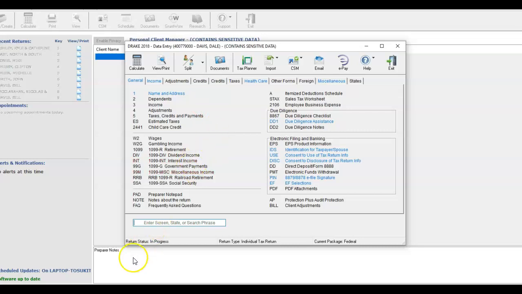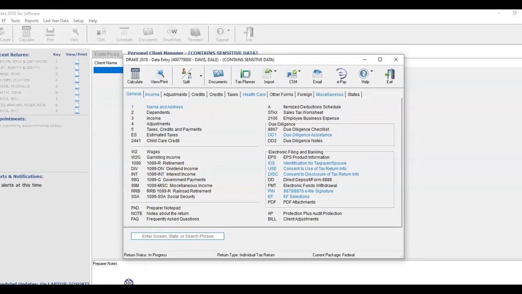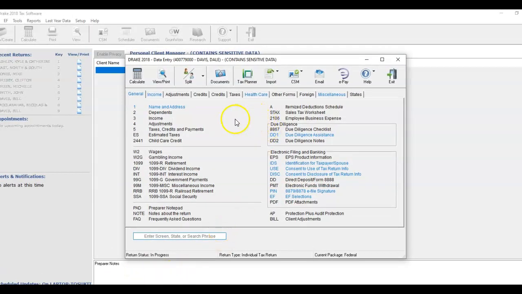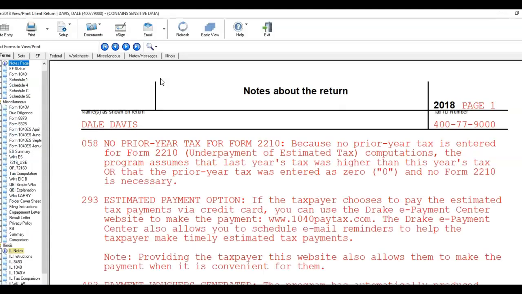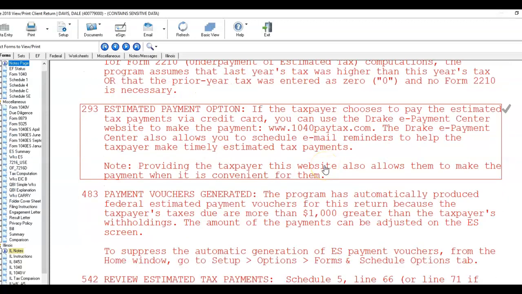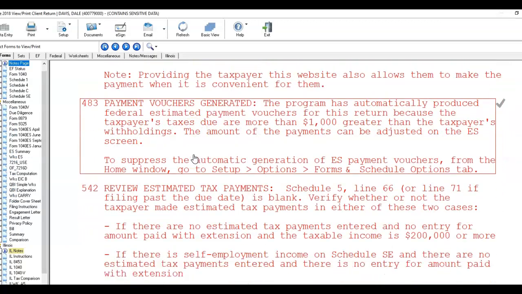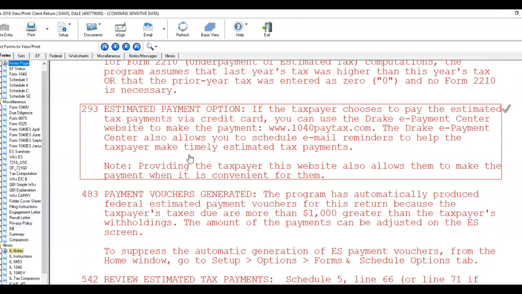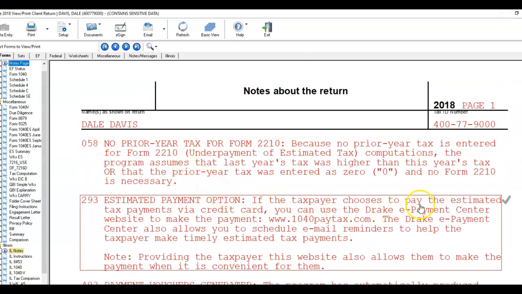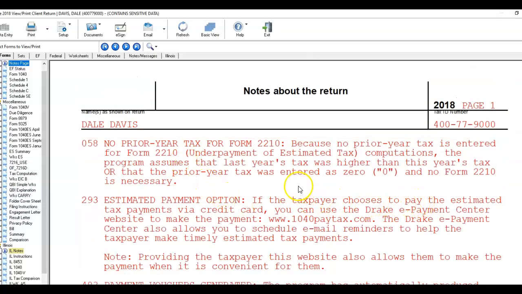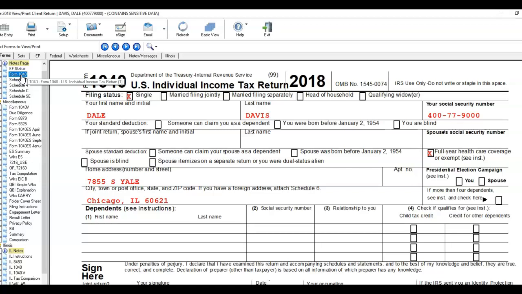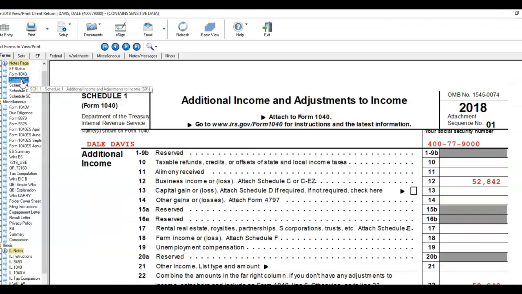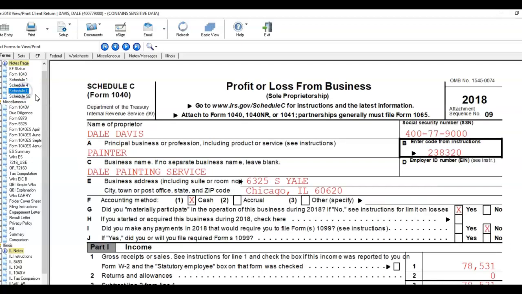Another thing is, we'll go to view mode, take a look at the return. These are some of the notes that come up from Drake. They let you know these are things you want to consider. He should be making estimated tax payments. If he's not, you need to educate him on how that should be done and what you need to do to get that started. So 1040 was the form that was created. Schedule 1, Schedule 4, Schedule C, and Schedule SE.